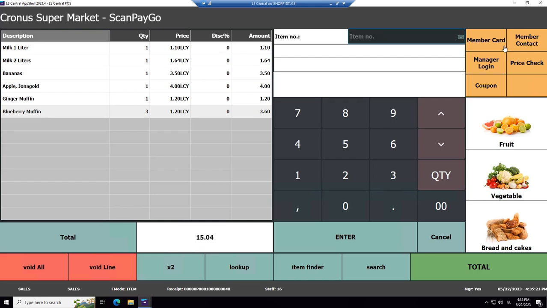Now my customer doesn't want to buy the ginger muffin anymore. So I select that line and I use the operation void line. And as you can see, the line has a strike through, meaning it's not part of the sale anymore, it's not part of the total balance. There is a setup option whether the line is shown with a strike through or vanishes from the journal. And you see, the line has been voided.